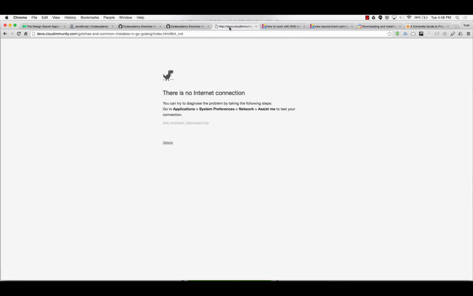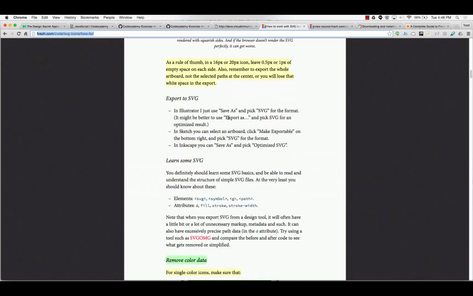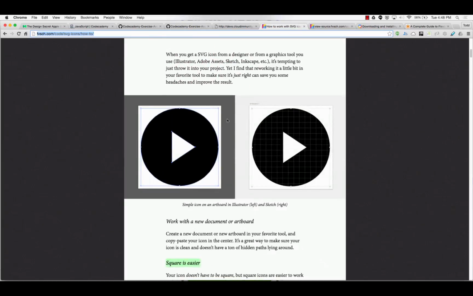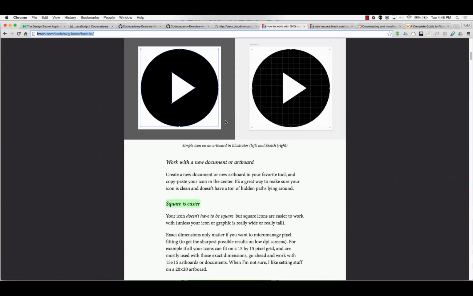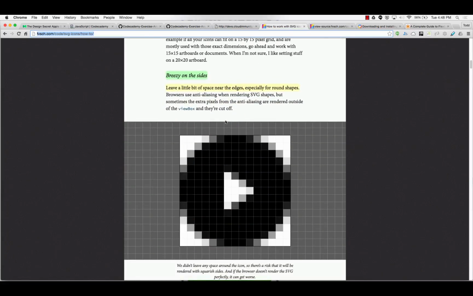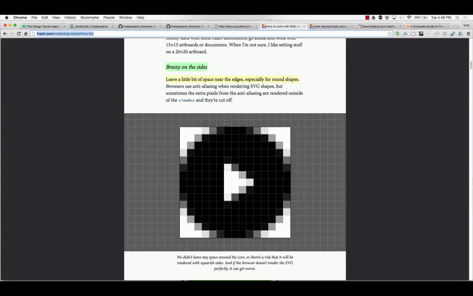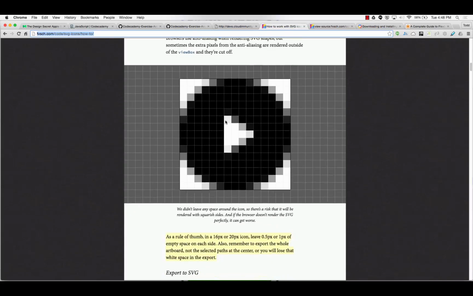So great article, and I just want to take a look at some of the things and then work on them. One of the points he makes is square is easier. So when you make your SVG, make sure it's a square. In Illustrator, I have an artboard, and that artboard becomes a square. And then keep it breezy on the side. So give a few pixels on each side. This does not have any extra pixels on the side, but sometimes browsers need that room to render the SVG.